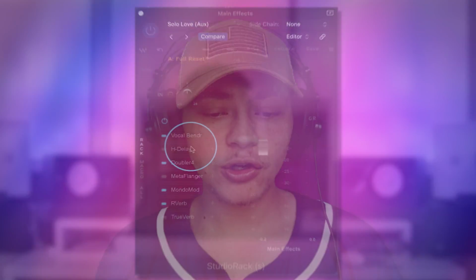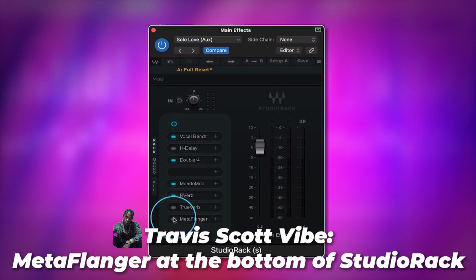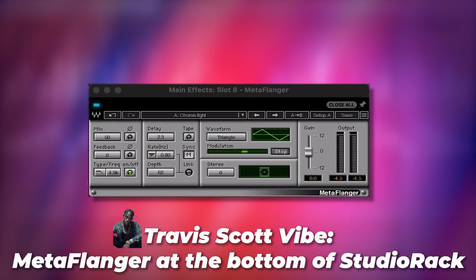Okay, I don't think that works for this particular vocal, but if you want a lot of that Travis Scott vibe, what you can do is try this flanger and then put it after, just drag it down after your reverb.